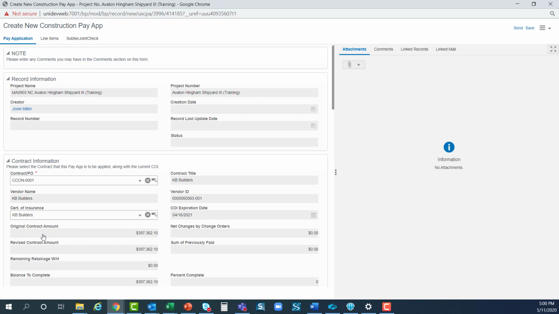Now, if for any reason you don't find a certificate of insurance here under your business name, reach out to your Avalon Bay coordinator. It's possible that your insurance has either expired or it will be expiring within the next 5 business days. You're able to move this record forward without your certificate of insurance, but you won't be able to be paid until we have that in the system.